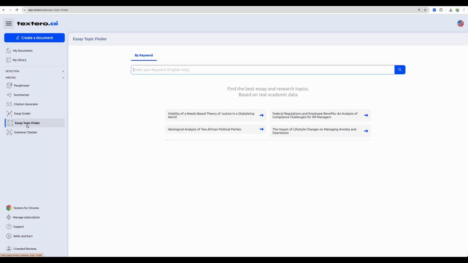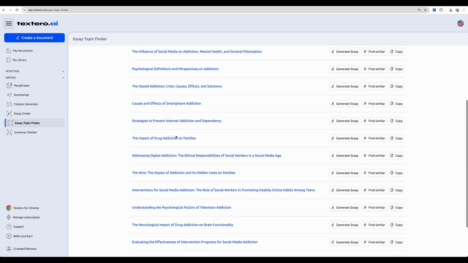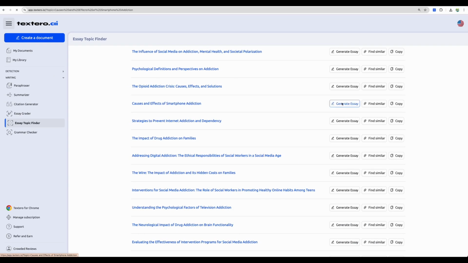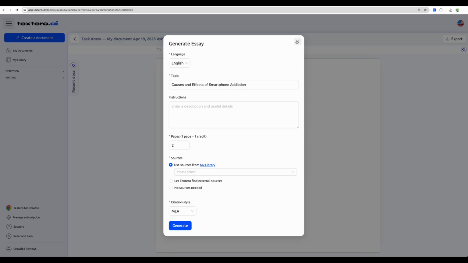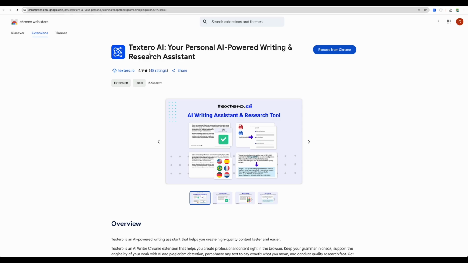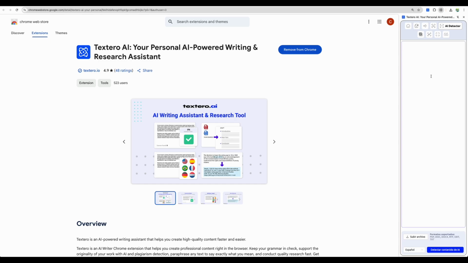Okay, so what else do we have here? The last feature, say topic finder. So I'm not sure from which kind of database it gets the data, but it can suggest you some ideas. I don't know, maybe causes and effects of smartphone addiction. So you can just go and start writing essay on a particular topic. Okay, and before we finish, there is also Chrome extension available. So you can access all the features at your convenience using the Chrome extension as well.